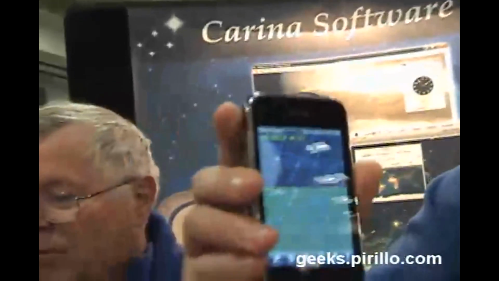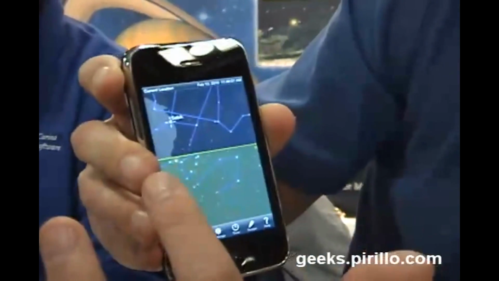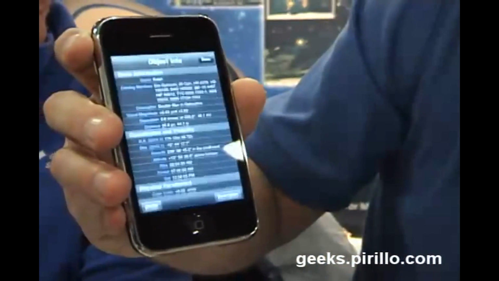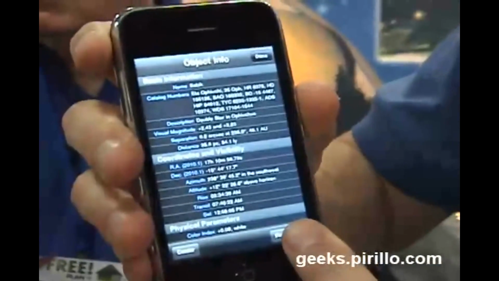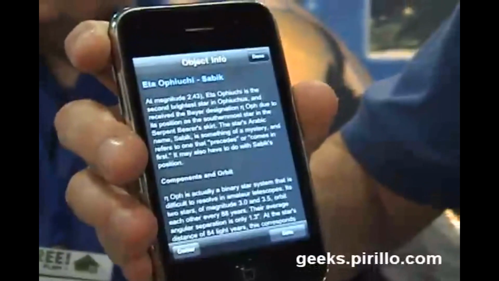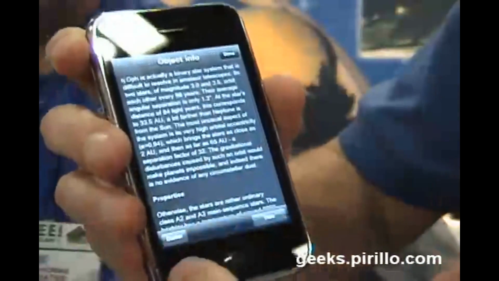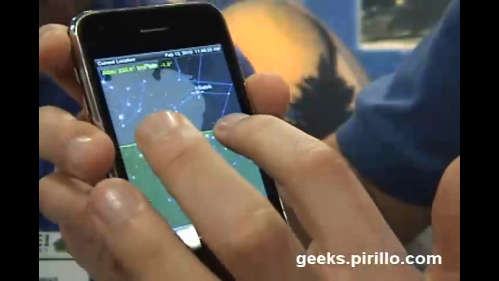So I'll turn off the compass now, and to find out what an object is, you can tap on it. That gives you its name. Hit info down here. That gives you more information about it, facts and figures. For many objects, if I go to this description, you'll get this data: history, properties, mythology. For many objects, you also have pictures.